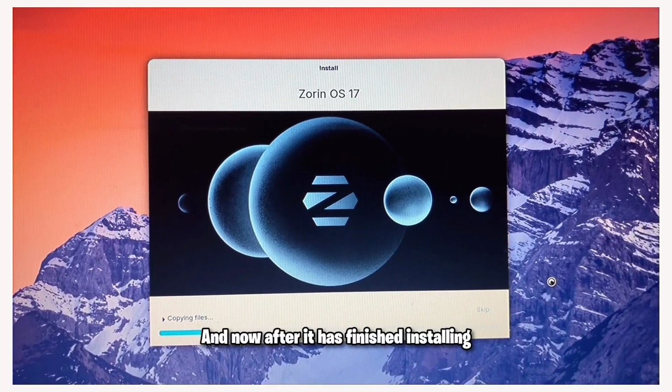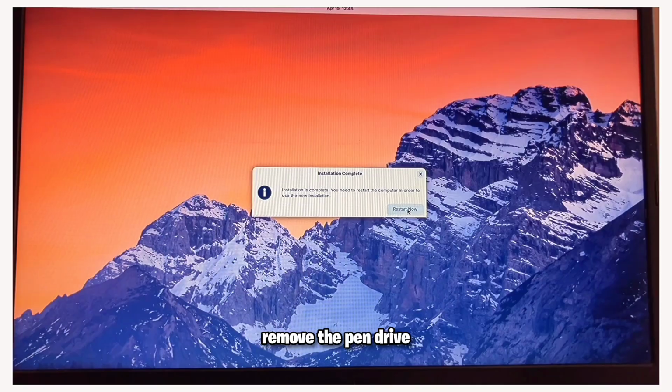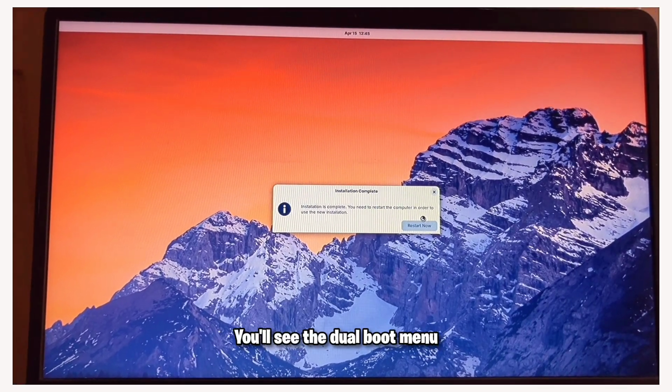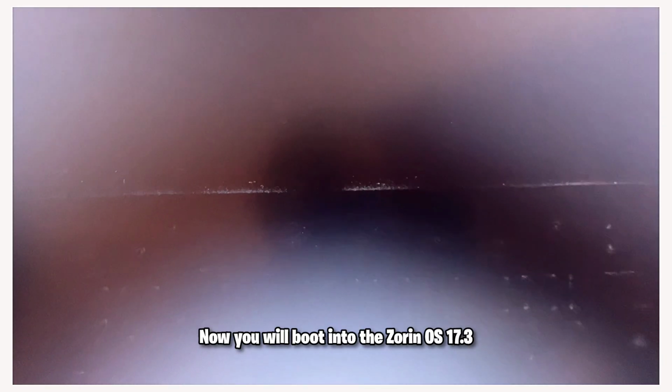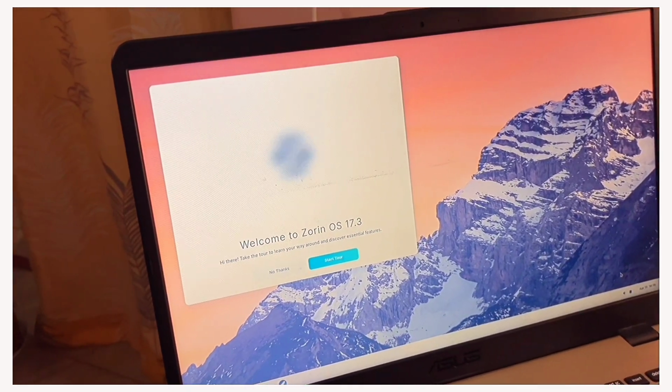And now after it has finished installing, remove the pen drive and press enter. You'll see the dual boot menu. Select Zorin OS and hit enter. Now you will boot into the Zorin OS 17.3.